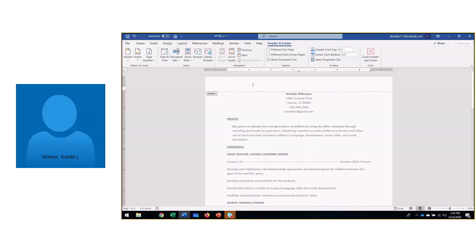So you can also set a different first page by checking this box off, which is something you would use if you were typing a paper with a title page, for example. Because you don't want anything up in the header of your title page, unless they want a running header, of course, but that's different.